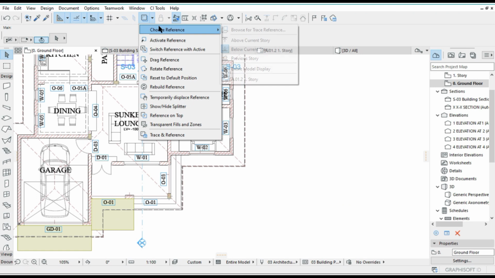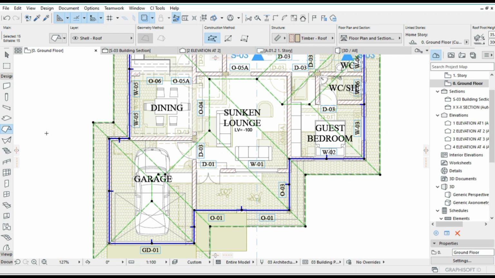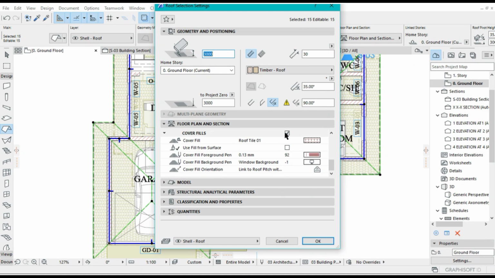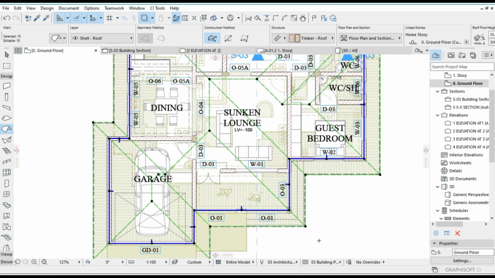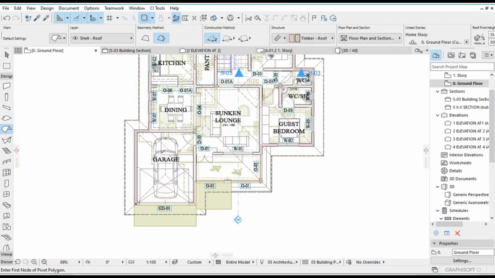Then now I'm going to activate the reference tool, the text tool. Then I'm going to choose my reference to be above story. Just press Ctrl A, then Ctrl T. I want to change something. I don't want the cover fields for the roof. I should be able to change, yeah, like that.